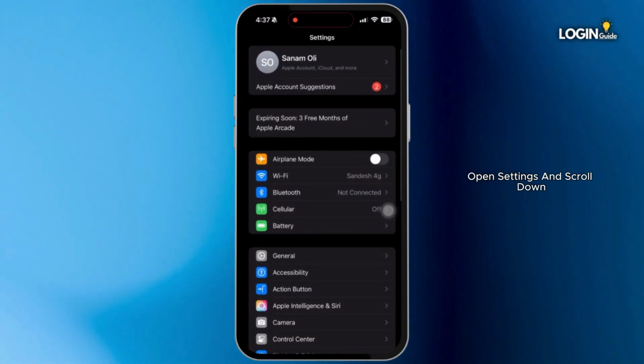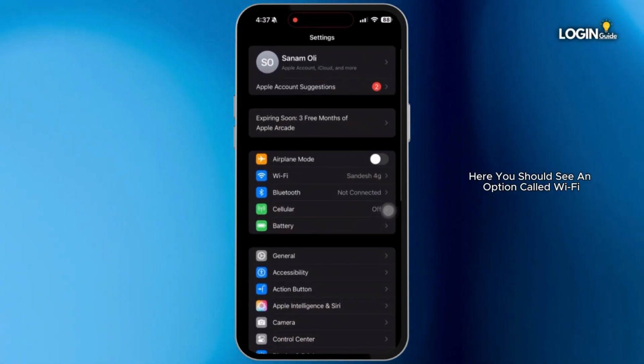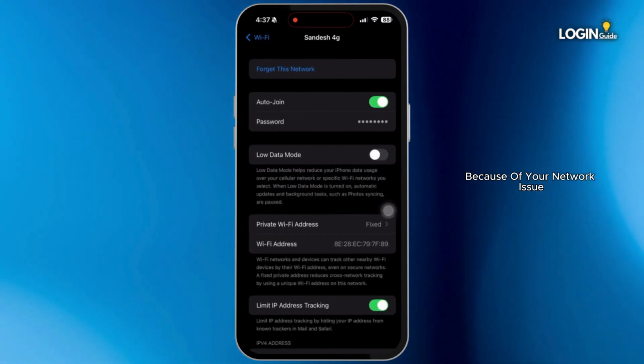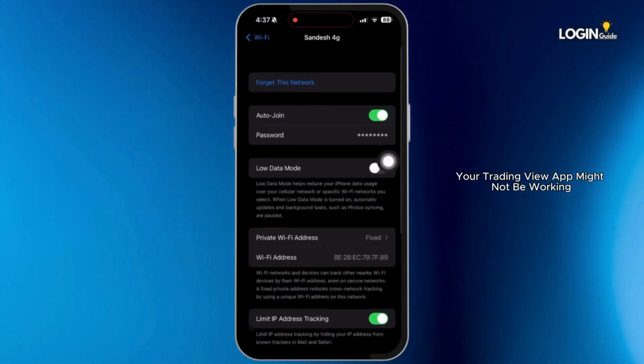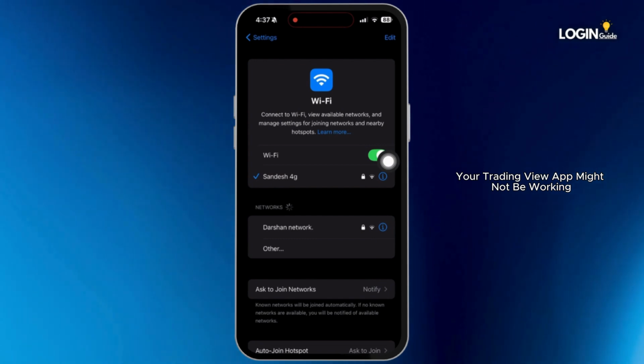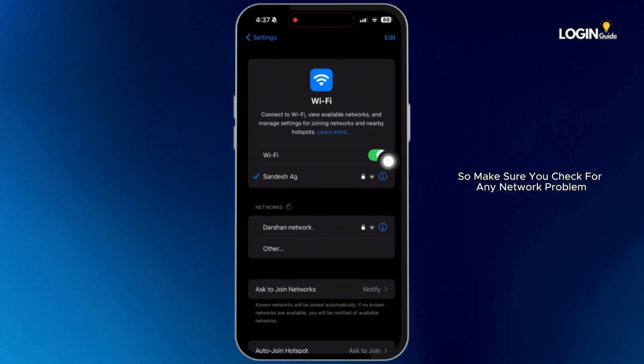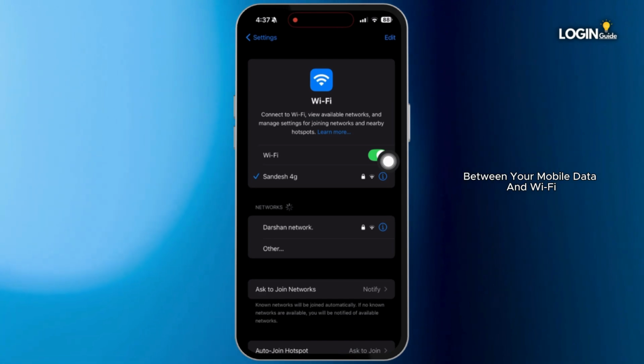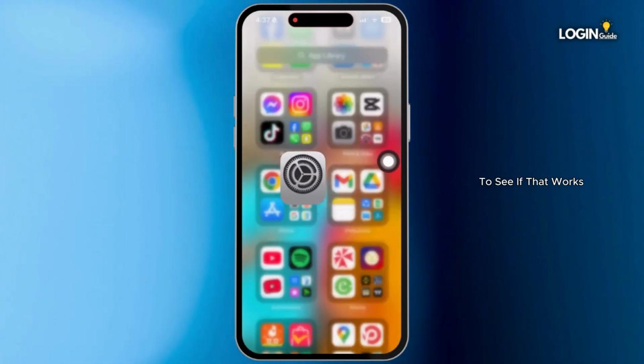Firstly, open settings and scroll down. Here you should see an option called Wi-Fi. Click on it. Now sometimes because of your network issue, your Tradingview app might not be working. So make sure you check for any network problem. You can also try to switch between your mobile data and Wi-Fi to see if that works.